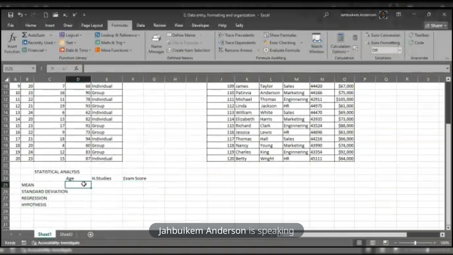For us to get the mean of the age, we are going to use 2 methods, and the 2 methods will still boil down to the same results. The first method is to enter the function that will help us achieve this inside the cell of choice. The second method is using the function library. Now let's start with the first method.